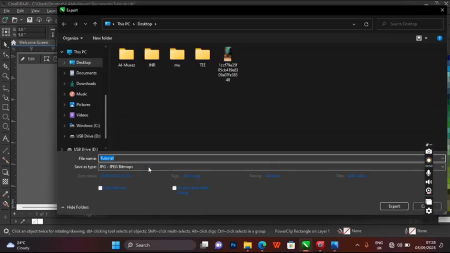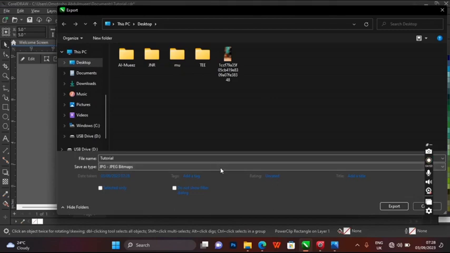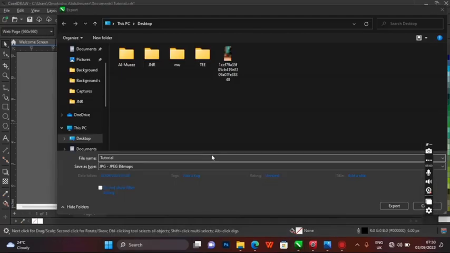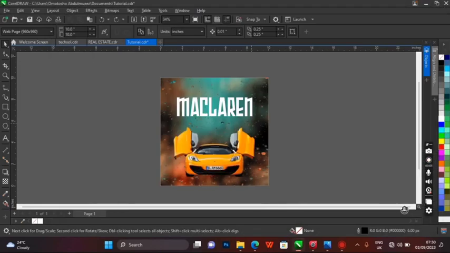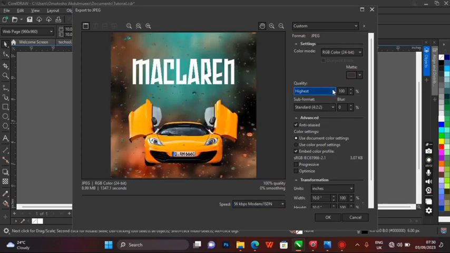As for JPEG, it's not a transparent picture, so you leave it as JPEG and you go for your settings. Once you go to export, it brings some other settings out. So these are the settings. There's nothing really special about the settings here. All that matters is you can bring your quality to highest, but know that the higher the quality, the larger the size of your export.